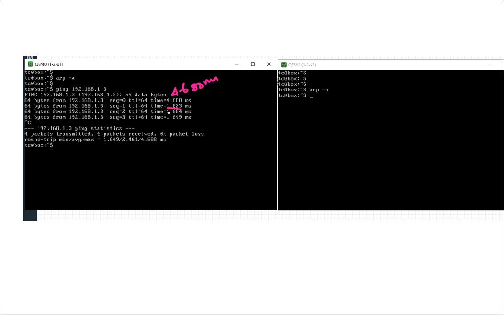And why are the other packets somewhere around 1.8? Why is the first one more? Can you guess why? Why is the first packet 4.6 ms, while the others average 1.8, 1.6, 1.6? Why is this one alone more? Because this is the first ping packet, right?